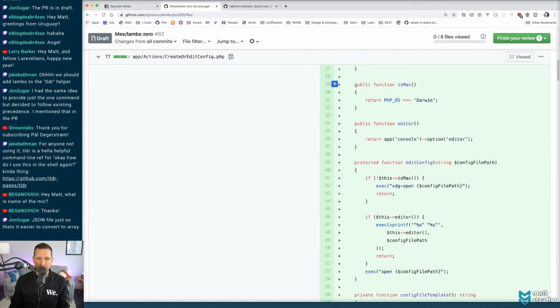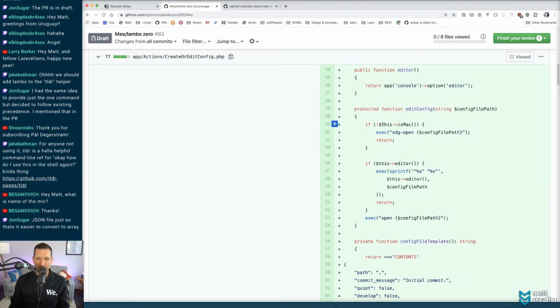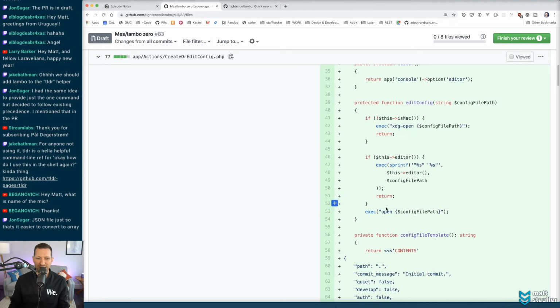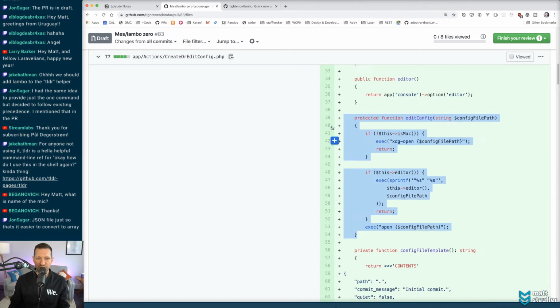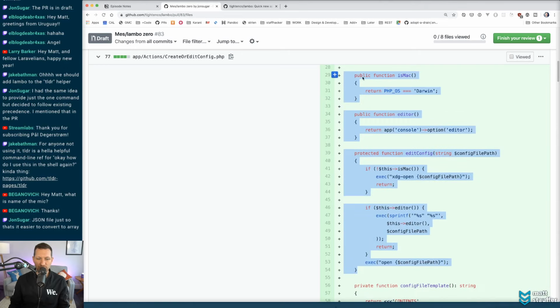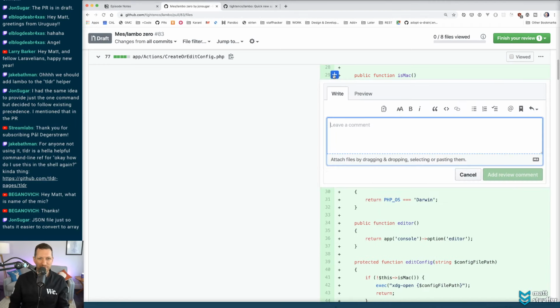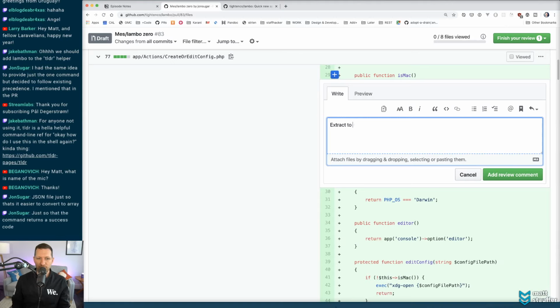Okay, so this is the same. So note, this Mac thing is something that we had, and even this XDG open stuff right here, I think we had done this elsewhere. So this is something we may choose to extract out, because I'm pretty sure that is Mac is a helper.